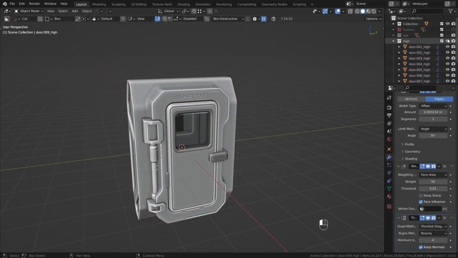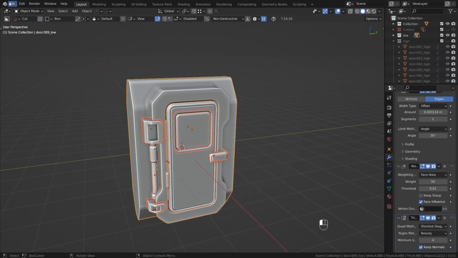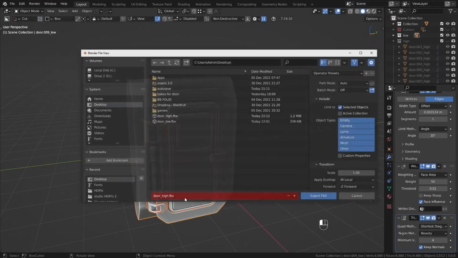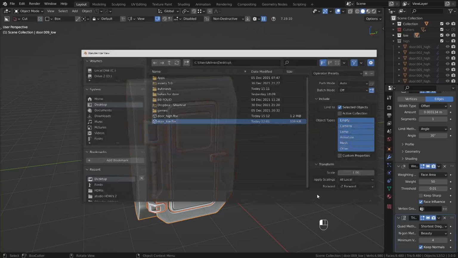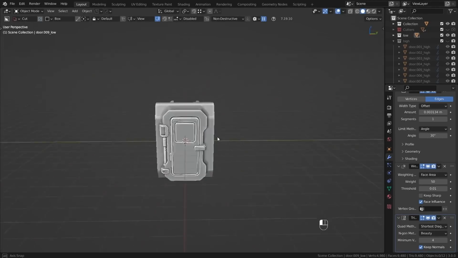And then for the low poly here, we're going to make sure everything's deselected. Same idea: we're going to export this one as door_low. Very important that you have that underscore low there. And just make sure selected objects is turned on. And now we're done, so go ahead and save your scene.